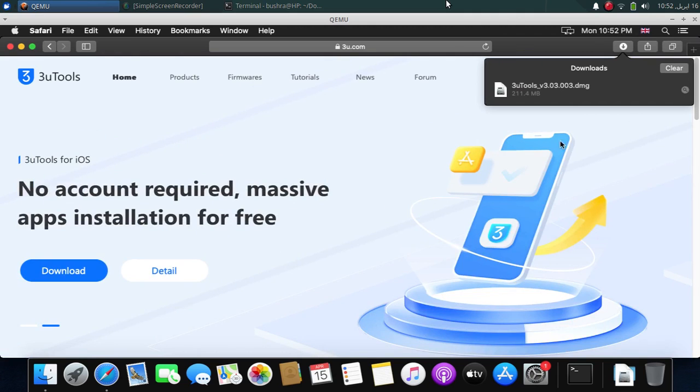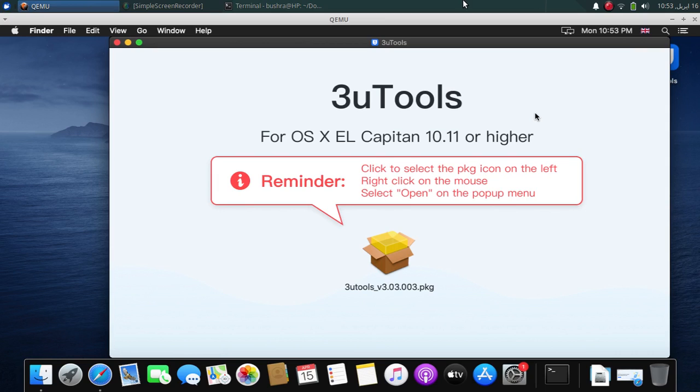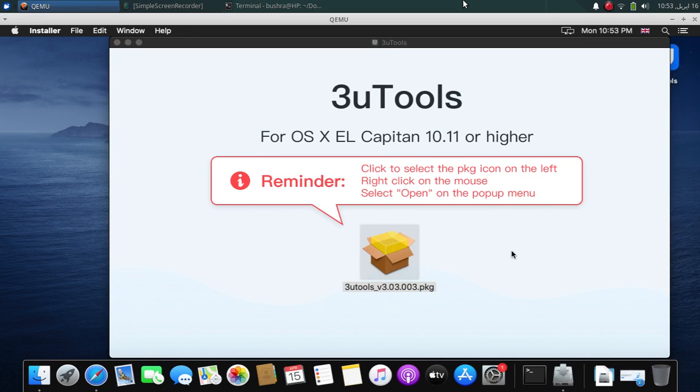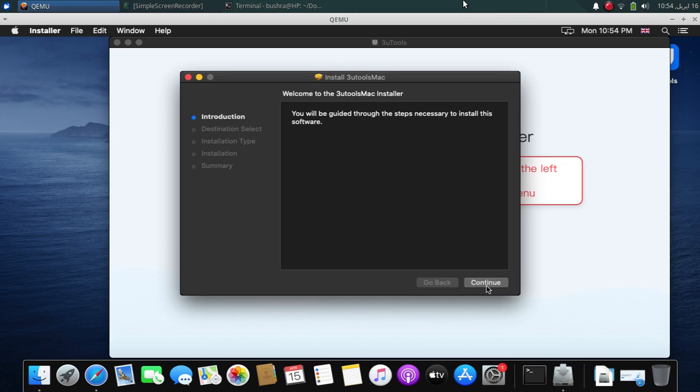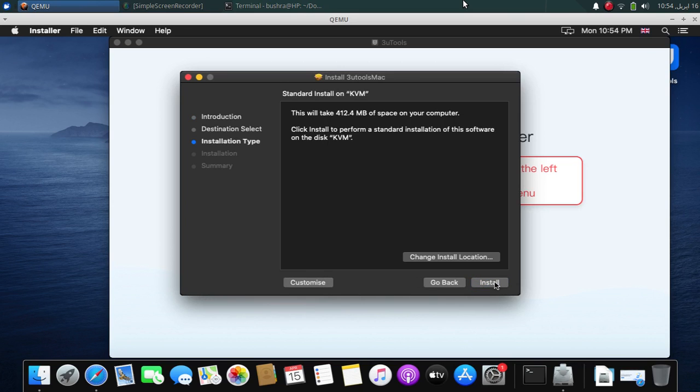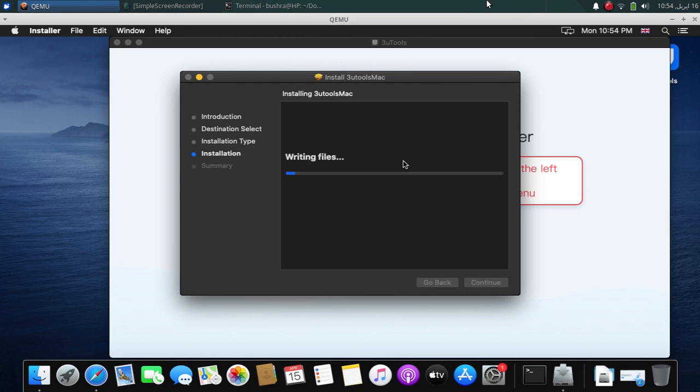Alright, once the file is downloaded, you can simply double click to install it. And then you will see this window, and you can see it supports almost all macOS versions, older and newer. So the minimum version required is macOS X El Capitan 10.11 or higher. Now simply double click on the PKG file. Now simply hit continue and install, and wait for the installation to finish.